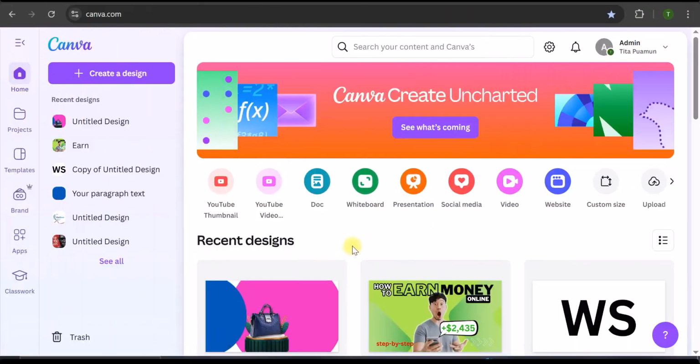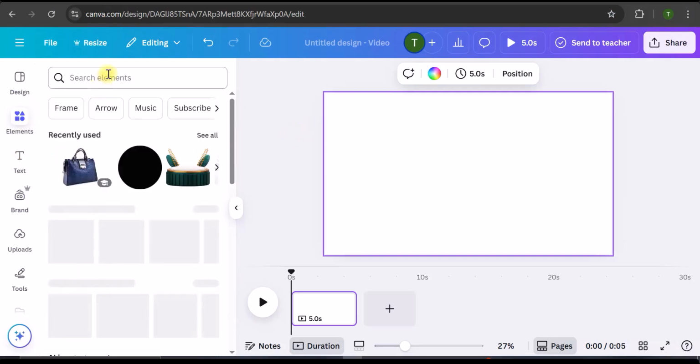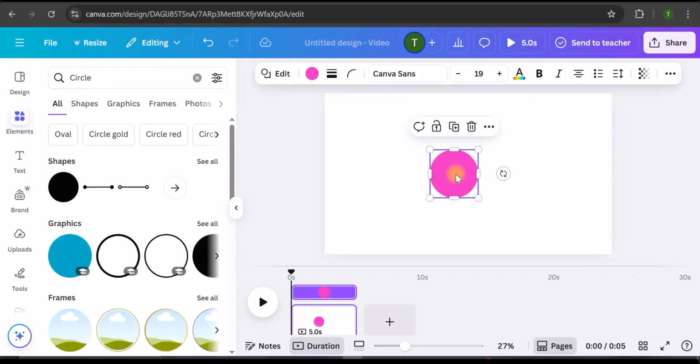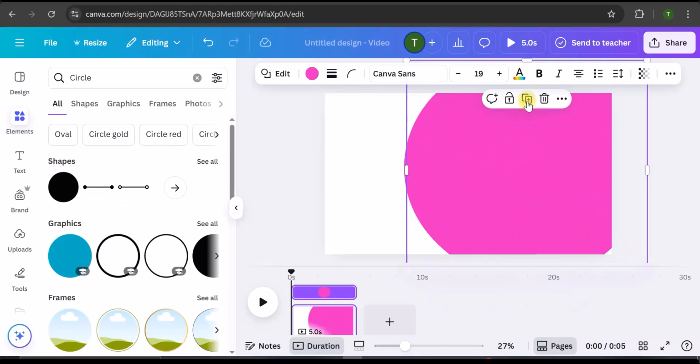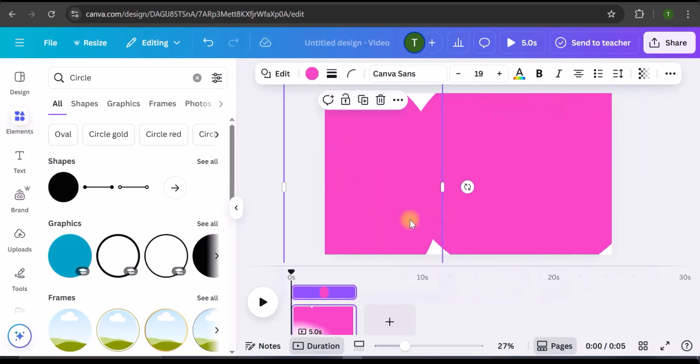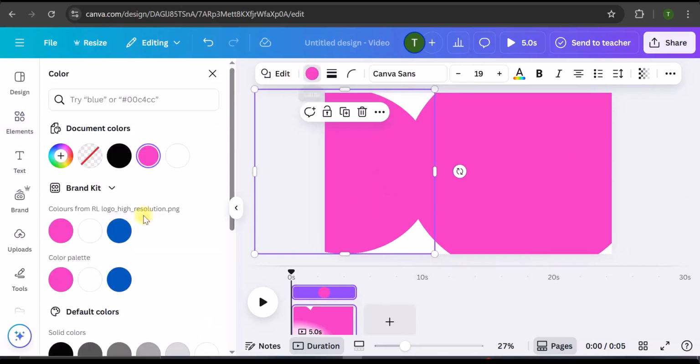So to get started, when you're on the home page, you click on YouTube videos. Then on the left section, go to elements and search for a circle. Then you add it, then you scale it. You duplicate the circle, you reduce it, position it nicely, then change this color to a different color.